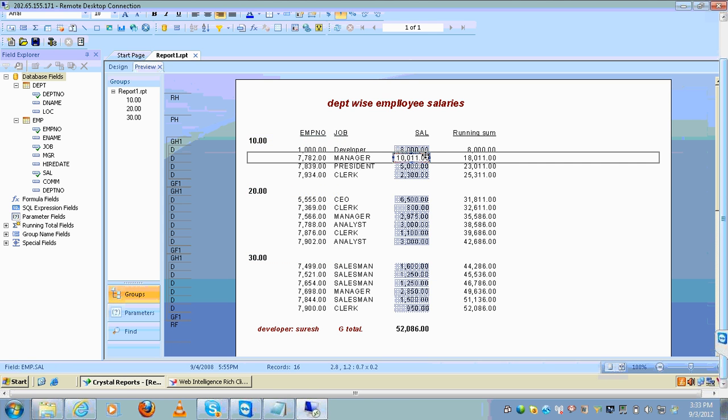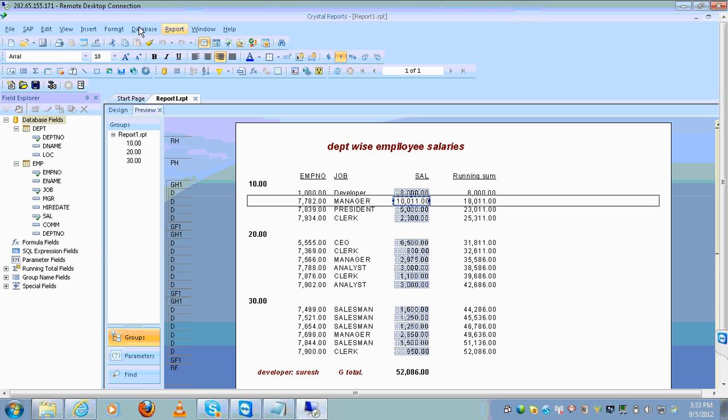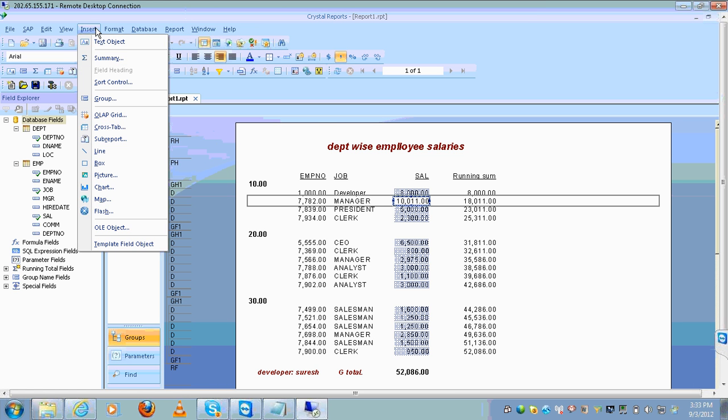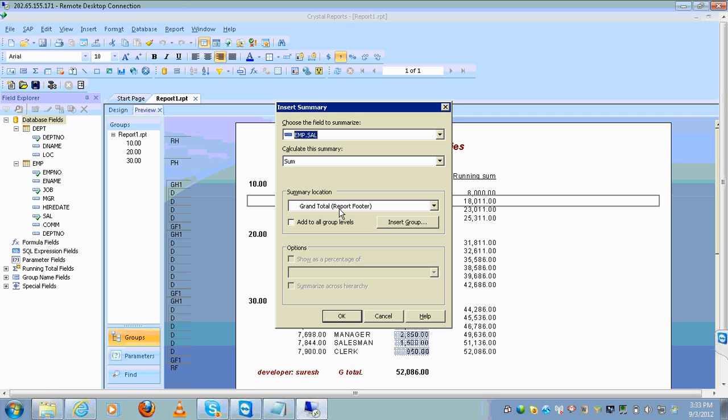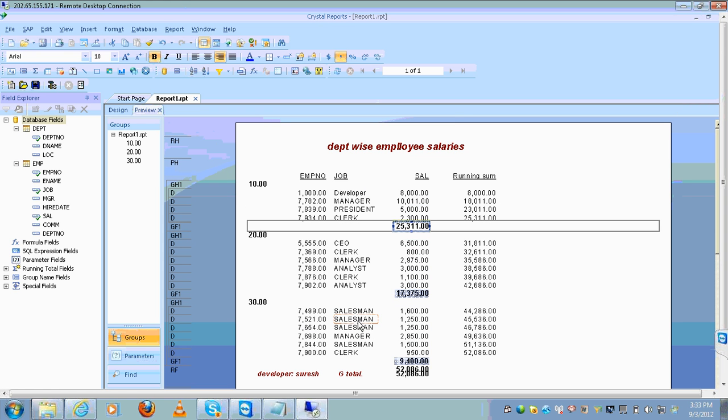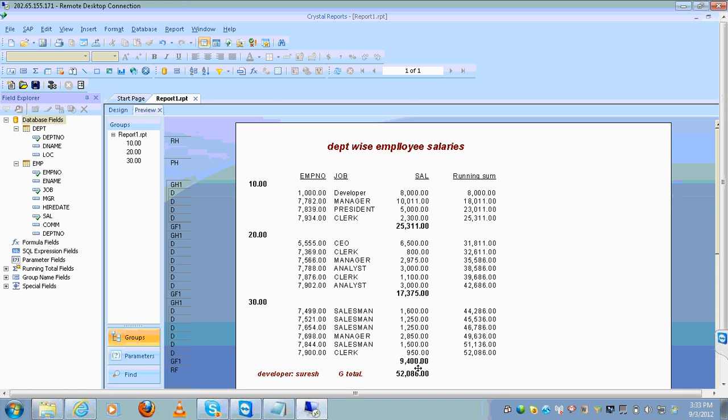Same way. Select the salary field. Go to the insert menu. Click on the summary. Previously, it was displaying the grand total, but I want to display it for all the groups. Then add to all the group levels. If I have a group, then the summary should be added to all group levels. Click on OK. Automatically, it is displaying the summation and also the grand total. We always display the grand total. That is the reason one grand total cell has been made.